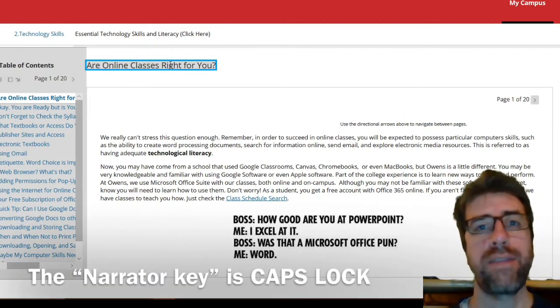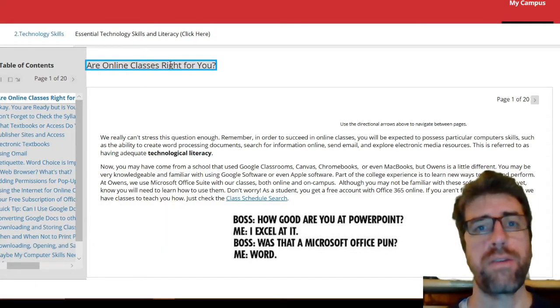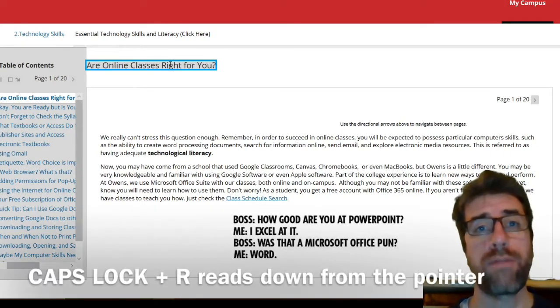Caps lock is the Narrator key, and that can be changed. The default is caps lock, but there's a name for that key, and it's a special control. The name for the key is the Narrator key. You hit caps lock plus another letter. Caps lock R will read from wherever the pointer's at. Caps lock V will change the verbosity.